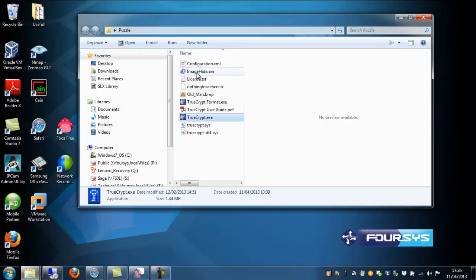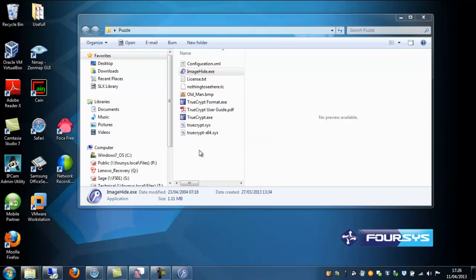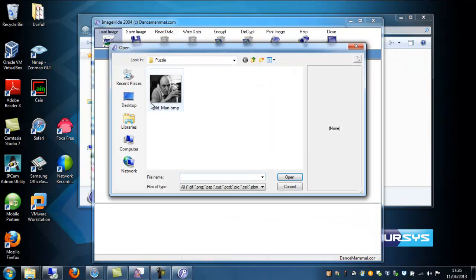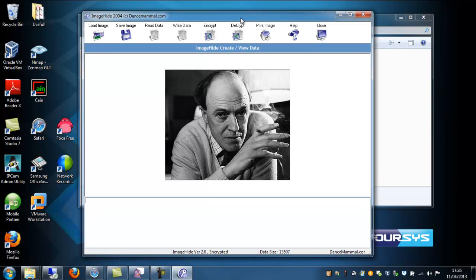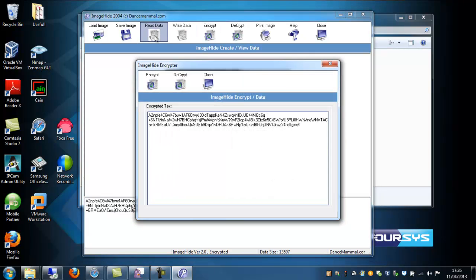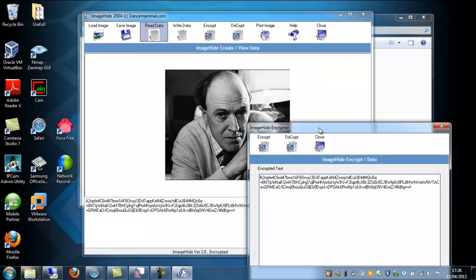If we open up the image hide program, as you can see, we've got all the files needed in there. We'll load the image into that. A nice old man, and there we've got it within our steganography program. So the first thing we'll do, we'll hit read data, so it reads some of the information out of there. Now of course this is all encrypted, we need another password in order to decrypt this particular information. Now for those of you who are a little bit more keen-eyed, you will see that this picture is of Roald Dahl.